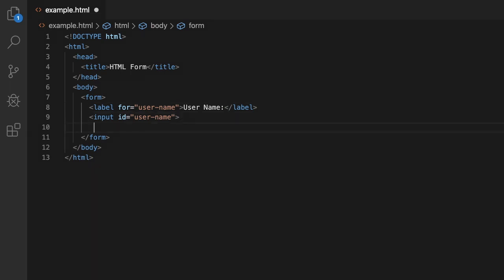If you don't know about the ID attribute, then remember it's a global attribute, meaning any HTML element can have this attribute, and you must not use the same ID for two different elements. Now similarly add two more inputs for the email address and password respectively.